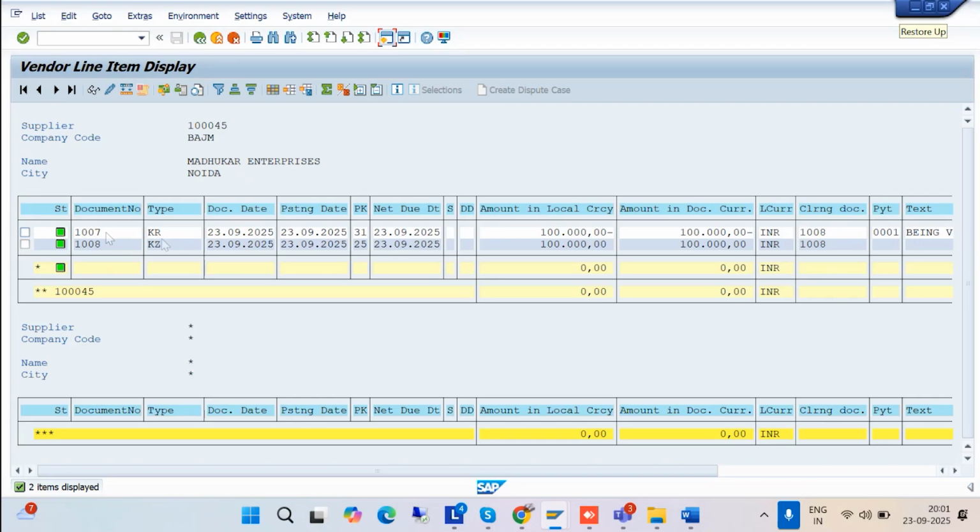So 1007 we have posted as the vendor invoice KR, and for this 10,000 rupees, and 1008 KZ means vendor payment. This vendor invoice, this vendor payment. If you see here, 10,000 minus 10,000 is zero balance, meaning there is no outstanding amount to be paid.